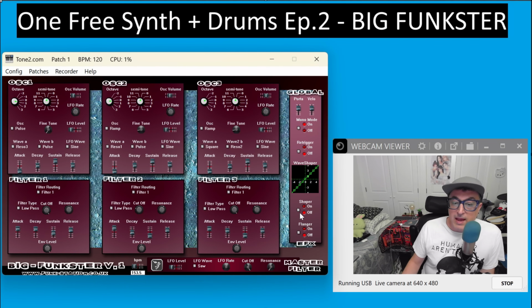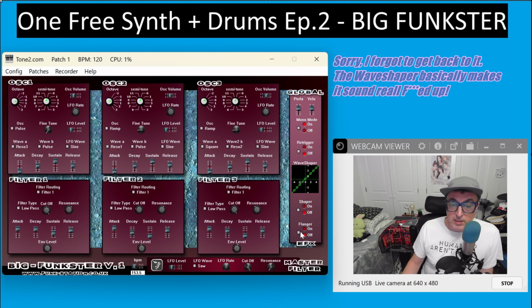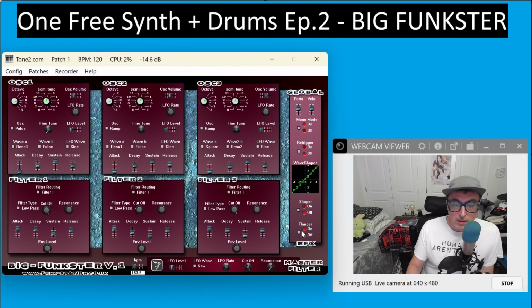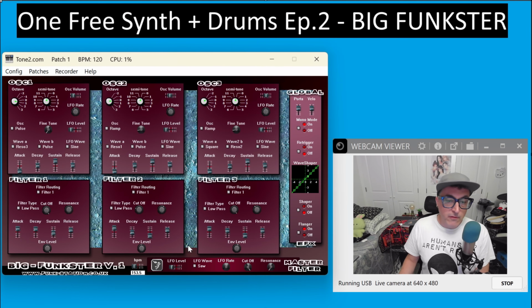Now down here we have a wave shaper. I'll come back to that here in a second. We have a flanger effect, which is really cool. And then down on the bottom we have a LFO. Did I mention that every oscillator has LFOs? And then we can do a master LFO here, which actually works with the filter.